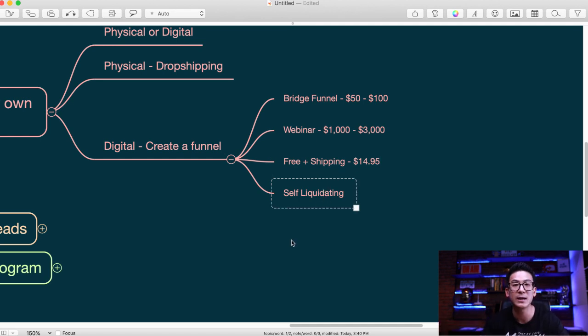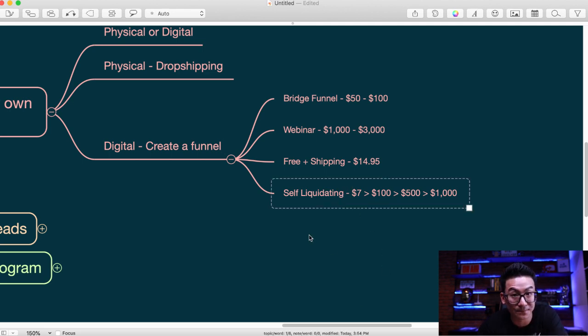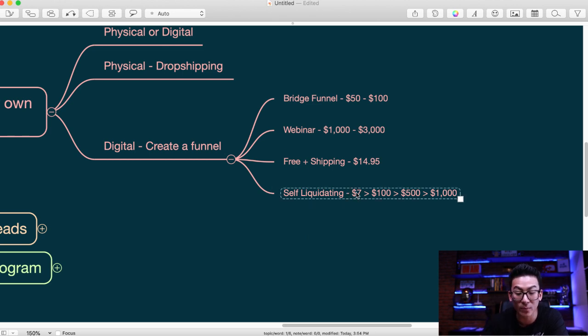Self-liquidating, all that means is it starts really cheap. Your product might be something like $7, and then it has an upselling process. So anybody that buys a $7 product gets presented with maybe a $100 product, and anybody who buys a $100 product might be offered a $500 product, and anyone who buys a $500 product might be offered a $1,000 product. Self-liquidating offers are great, especially if you're spending money on paid traffic. If you're on YouTube or Facebook or Google search or Bing and you're spending money on ads, a self-liquidating offer will help you to pay off some of that ad spend.